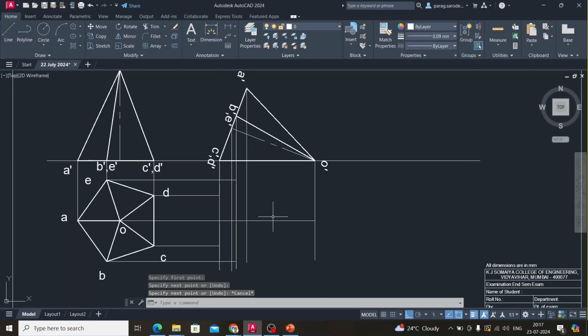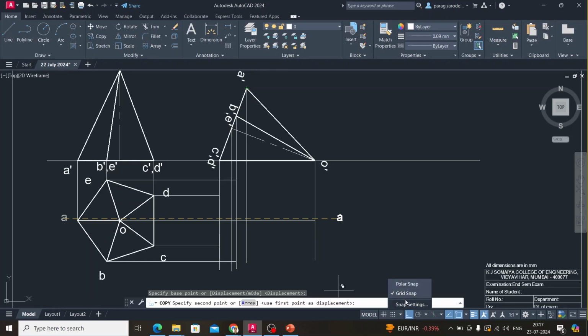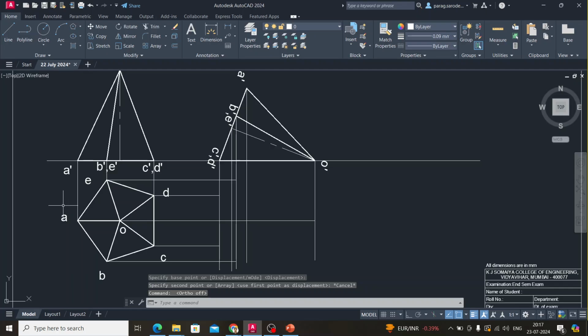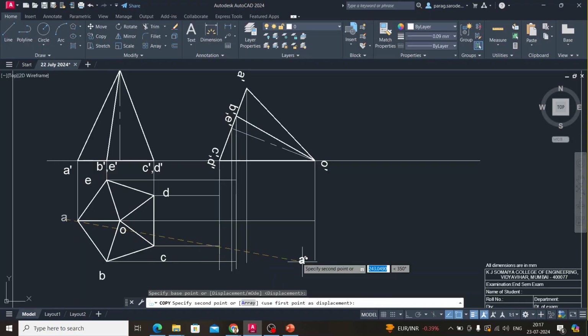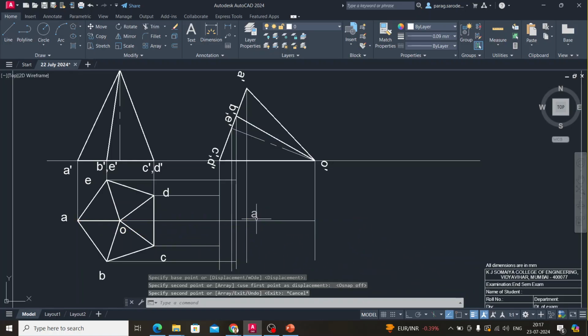Now we will name these points. So moving this from here, where is the A point? You can see here, this is the projection from A, and this is the AO projection. So copy A. I am purposely switching off the O snap so that I can properly place. This is the A point.